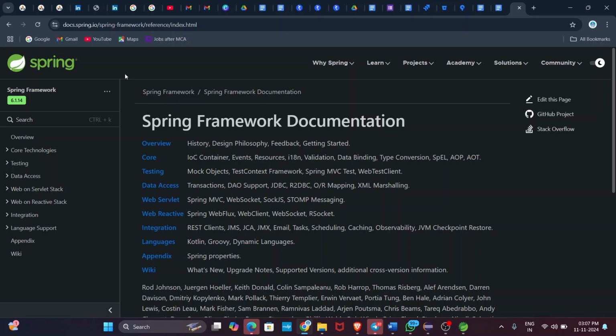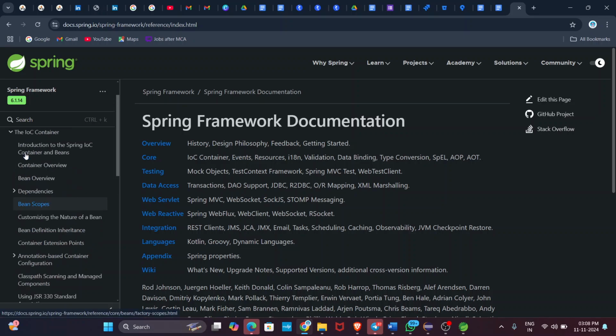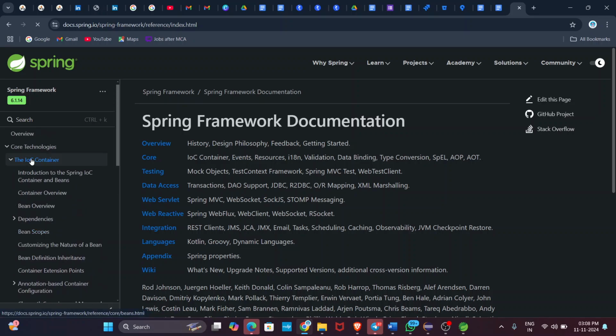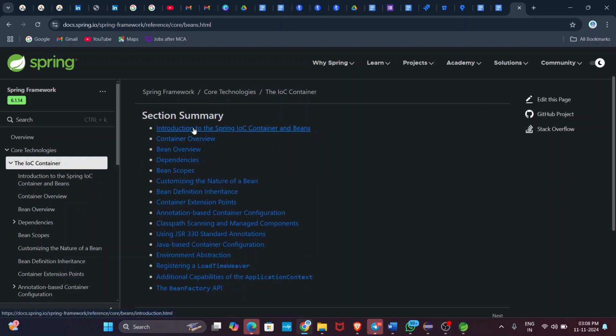In the Spring framework, it contains a container which is known as the IOC container. IOC stands for inversion of control. See, guys, it is the inversion of control. There is a lot of information in the introduction to the Spring IOC container and beans.